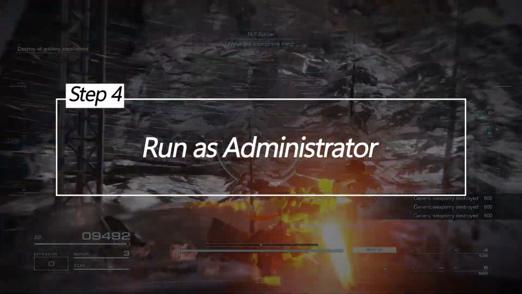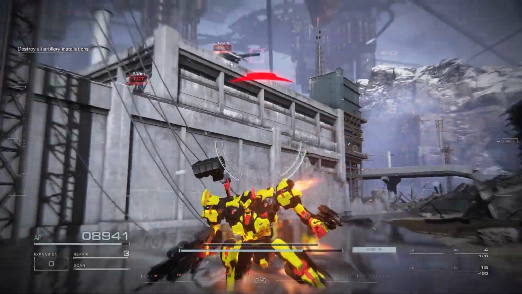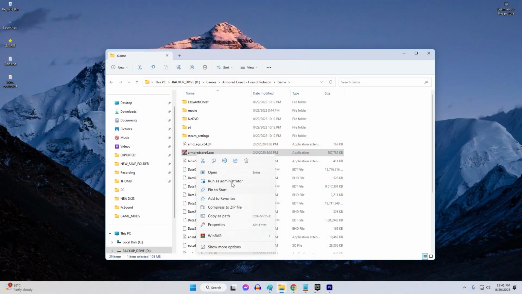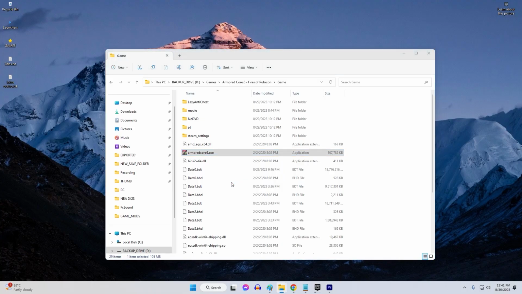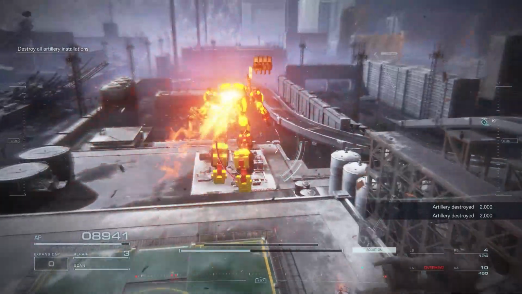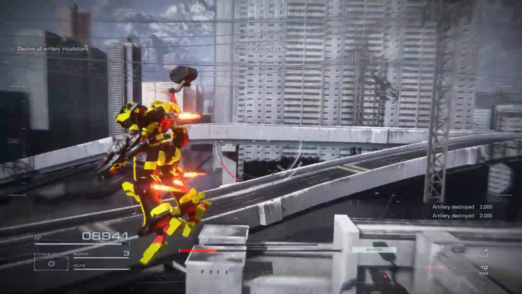Run as administrator. Launching Armored Core 6 with admin rights sometimes resolves launch issues. Right-click the game shortcut and select Run as administrator. This grants full system access needed for the game to initialize properly. Without admin rights, the game may fail to launch.